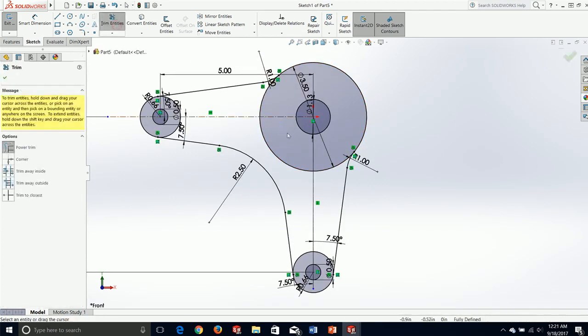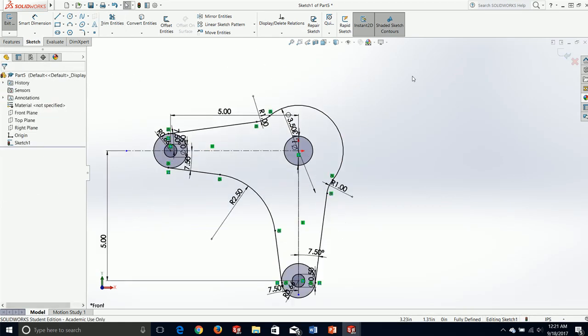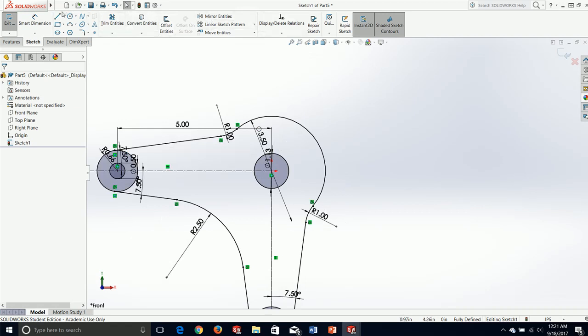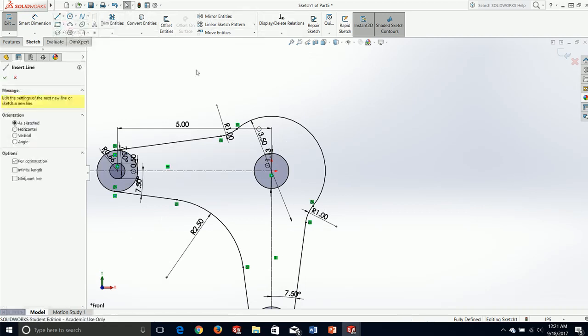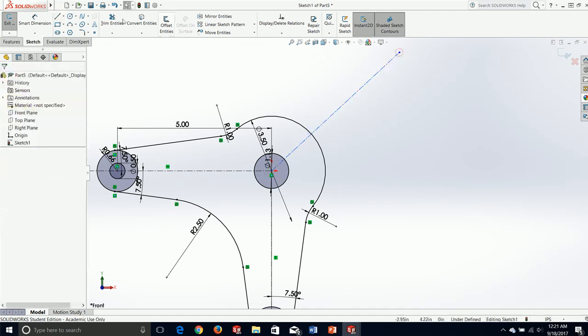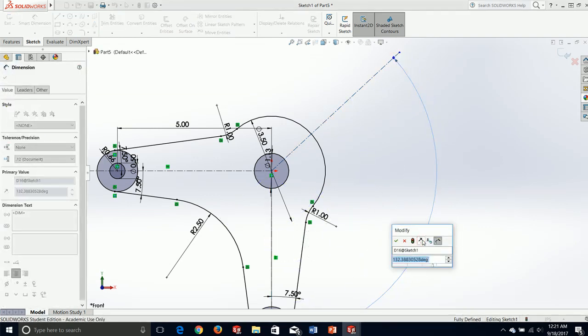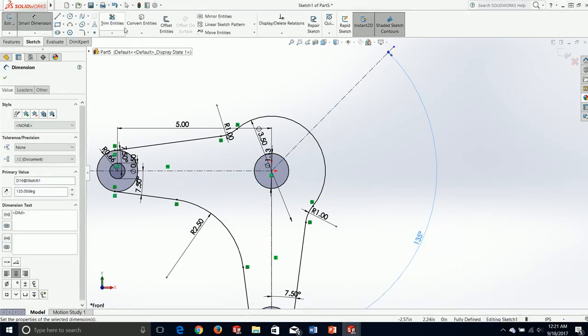Let's go and trim entities so we get rid of the extra junk. Alright, that looks good. Now I can create the other part of the drawing. We'll go center line. I'm going to draw this out here, and I've got an angle of 135 between here and here. Okay, that's good.